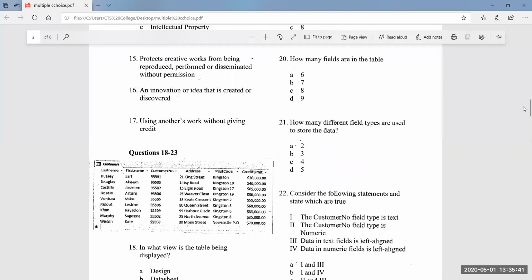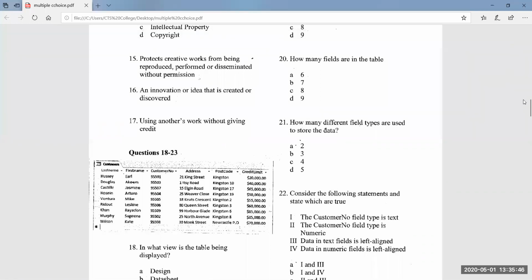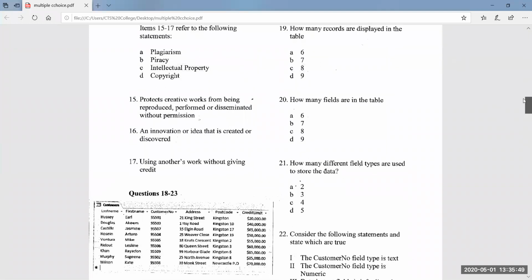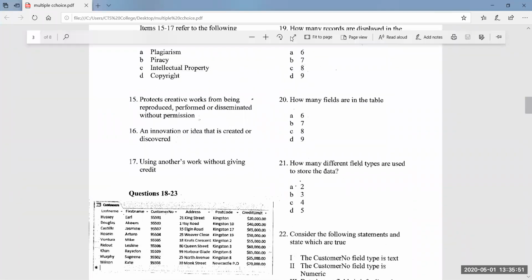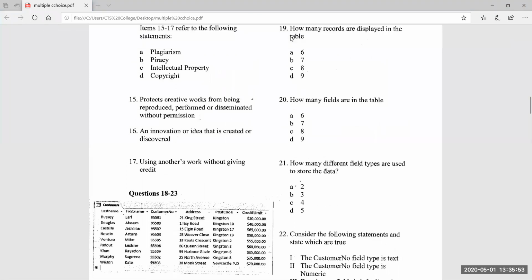So my question is, how many records are displayed in this table? Records are your rows, fields are your columns. So how many records do we have, guys? How many rows of information do we have? 9. Let me see. 1, 2, 3, 4, 5, 6, 7, 8, 9 is correct. So the answer is what? D.